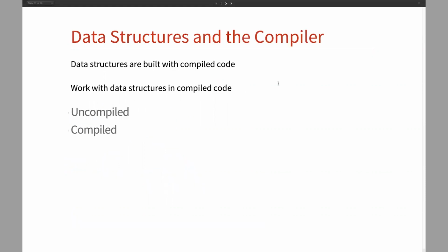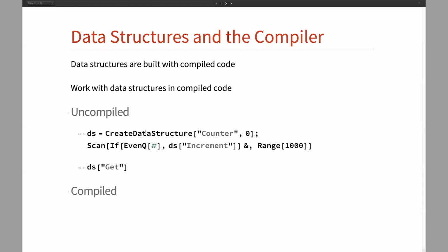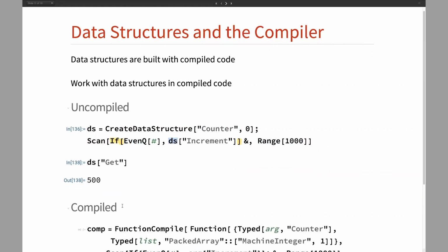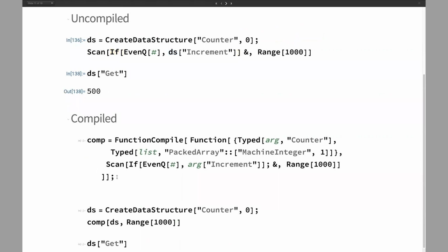Now, I want to talk a little bit about how the data structures are built with compiled code, and see a little bit how they work in compiled code, and some ways of working like that. So here I've created a counter, and then I'm doing a scan over a list of data, and if the thing's even, I'm going to increment the counter. So I can write compiled code. So here's a compiled function that's doing essentially the same thing.